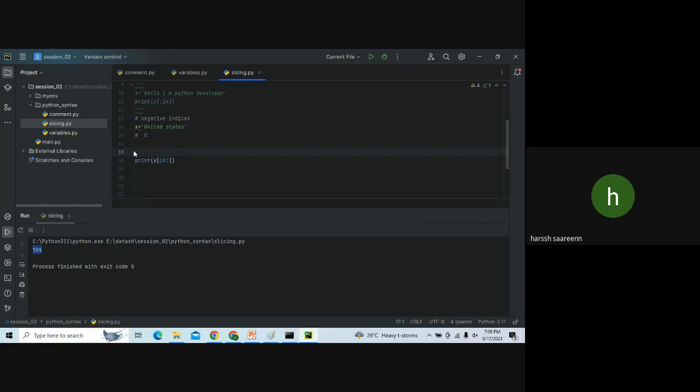Then we need to use multi-dimension, and there is one more, specifying step, so we need to go through that. Let me show you this slicing. Just give me 2 minutes. You are talking about reversing a string, so just give me 2 minutes, I will show this. Okay, I hope you got to know negative indices. Now I am going to give you specifying indices.